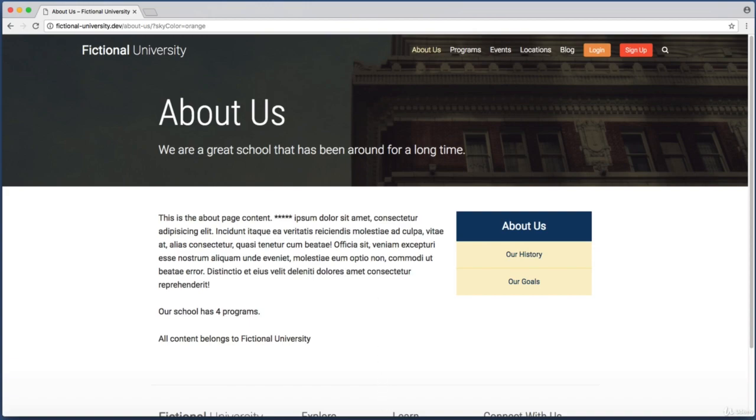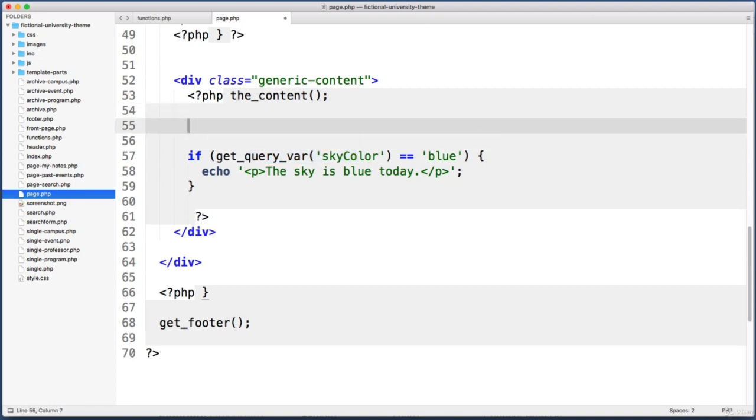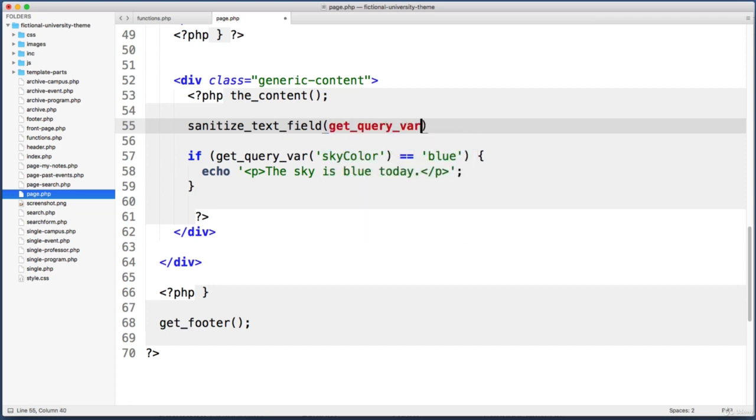Now, just a quick note on security. Before we actually use the value of this query var, we should always sanitize it first. So maybe up here we could say sanitize_text_field, and within those parentheses say get_query_var('skyColor'), end that line with a semicolon.